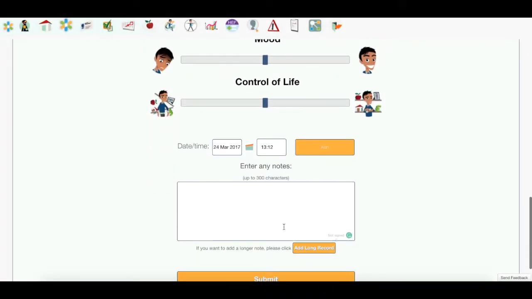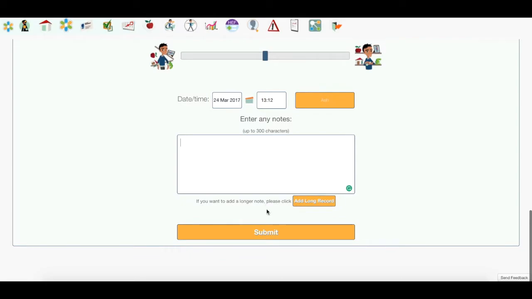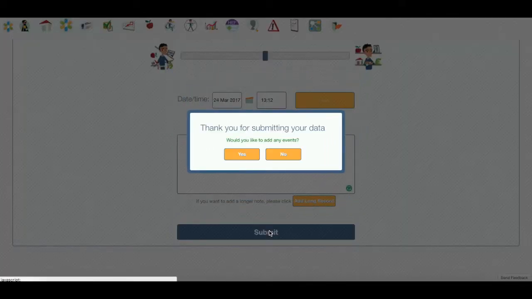The time and date are automatically populated, and you also have the option to add your location. You can also enter any notes that might be relevant to the survey. Then click Submit to store the survey. After you've done this, you'll be asked if you'd like to add any events.